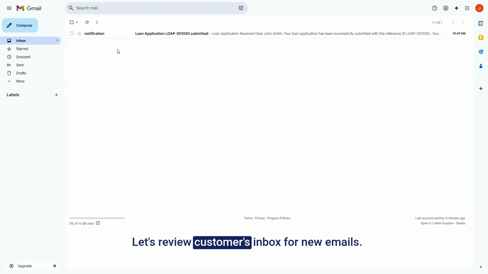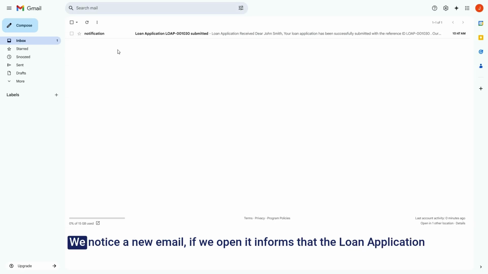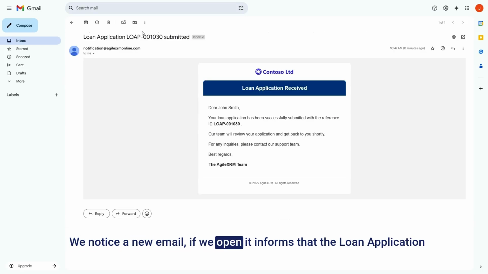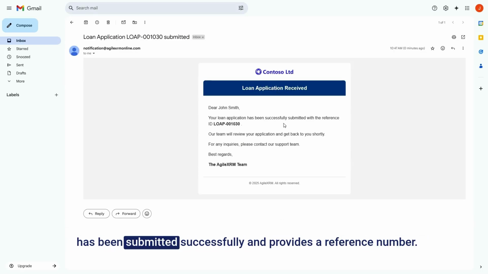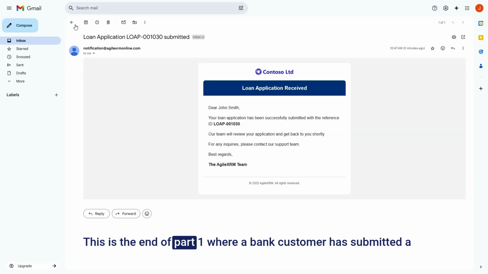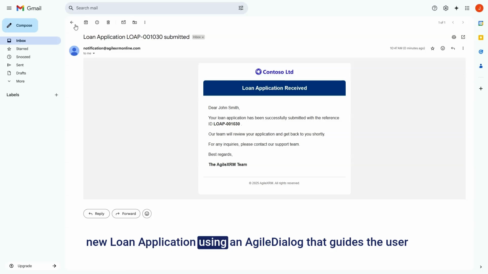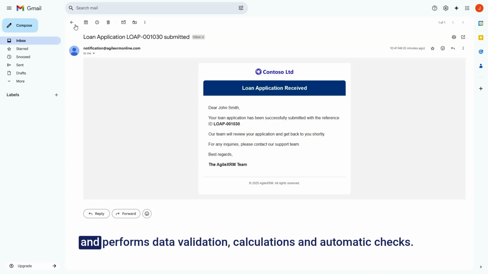Let's review the customer's inbox for new emails. We notice a new email. If we open it, it informs that the loan application has been submitted successfully and provides a reference number. This is the end of part 1, where a bank customer has submitted a new loan application using an Agile dialog that guides the user and performs data validation, calculations, and automatic checks.